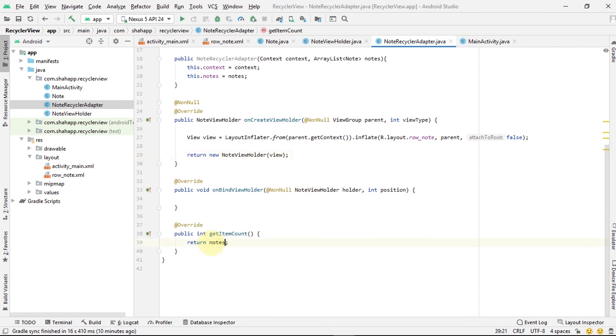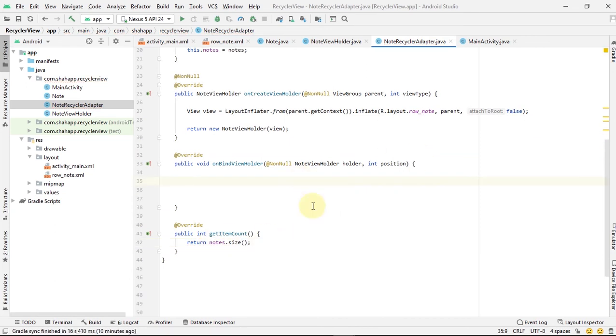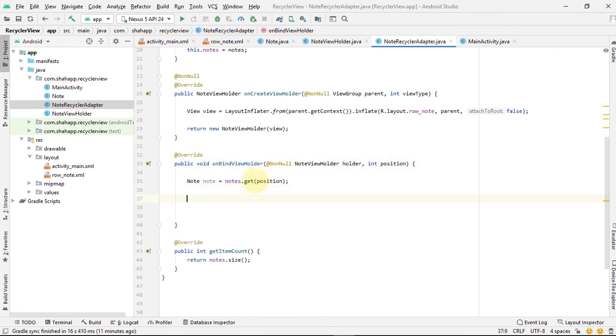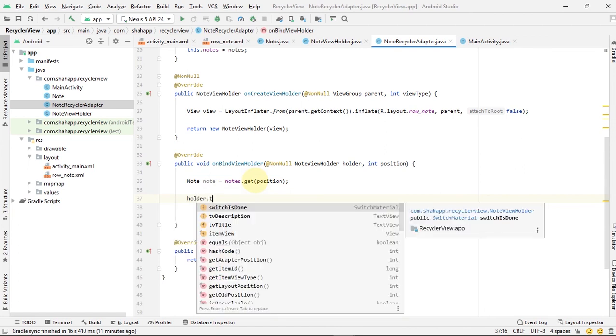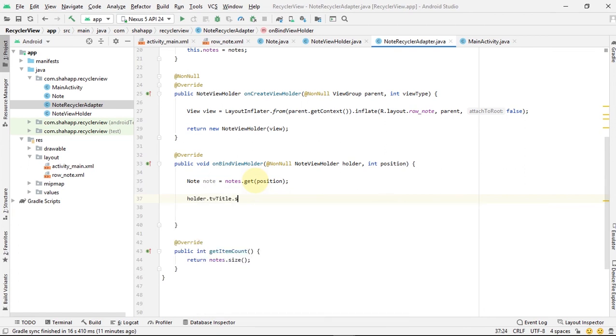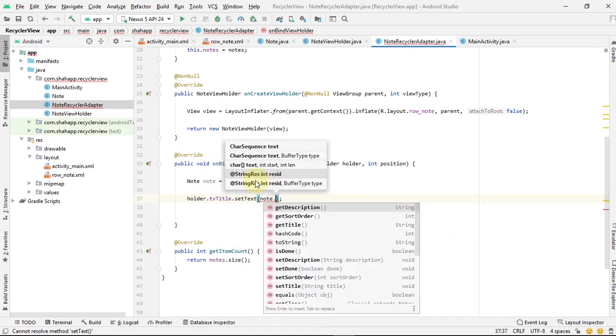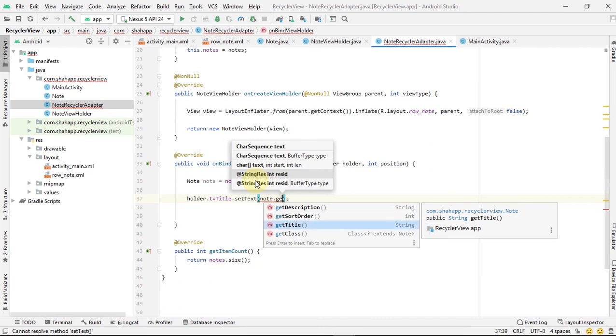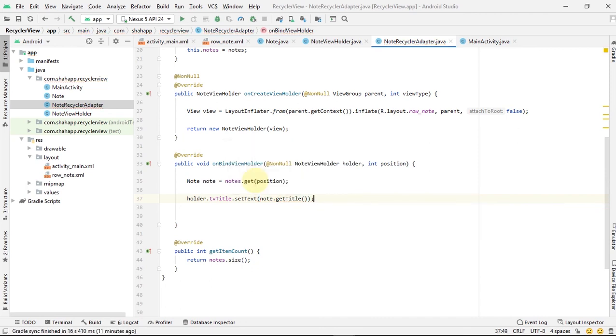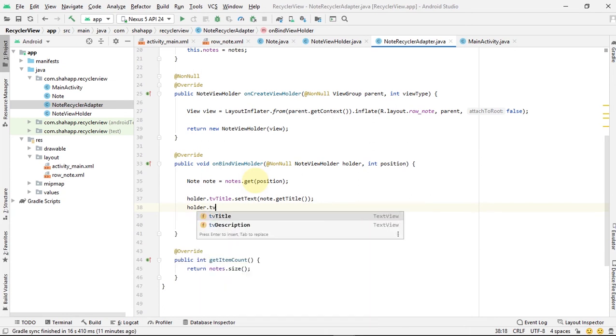For the get item count method, we return nodes.size, and for our on bind view holder, first get the node, use nodes.get position. Next, we want to set the text view title, description, and switch that we defined in our node view holder. Use the holder dot text view title and text view description and switch.